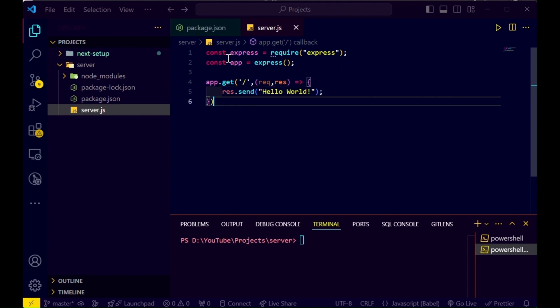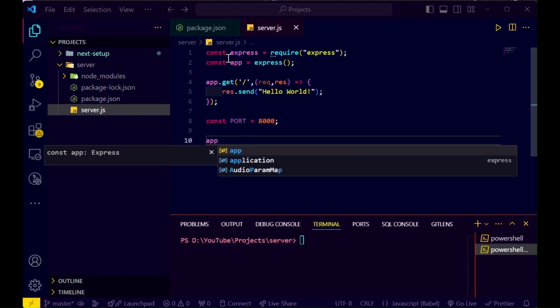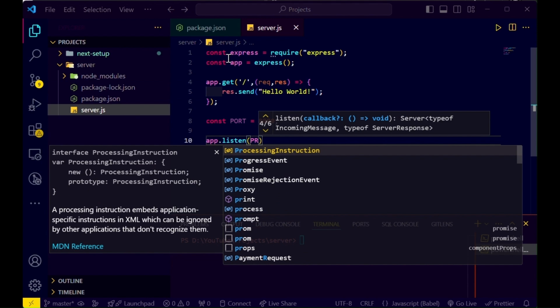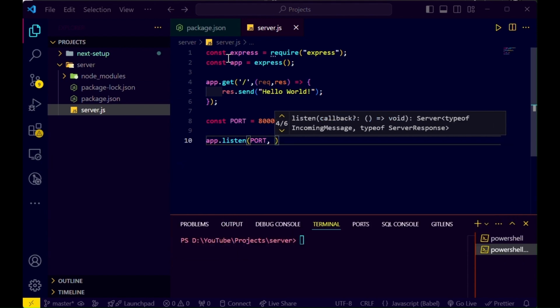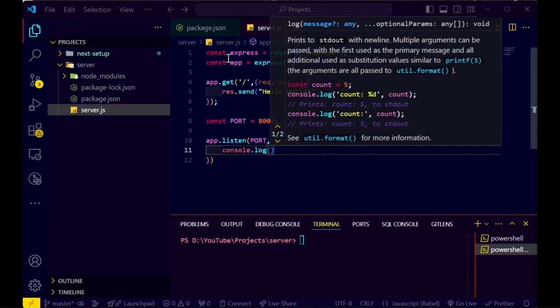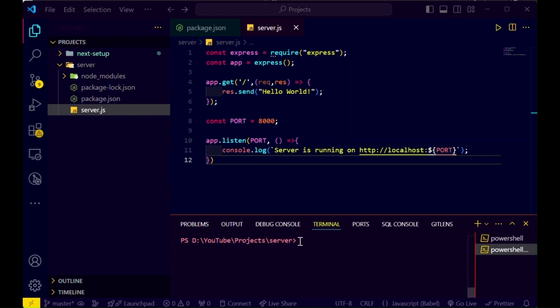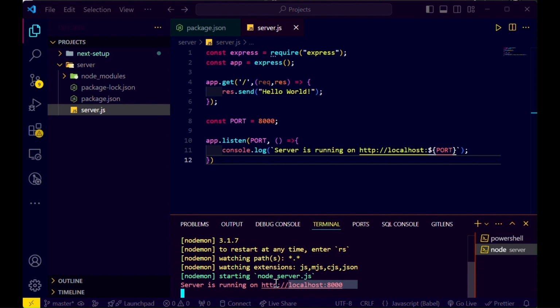Start the server. Set the server port to an environment variable. Start the server and listen for incoming requests on the specified port. Log the server's running status with the URL. This code creates a simple Express server that responds with hello world when accessed. To run the server, use the following command: npm run dev. Then open your browser and visit this link to see your message displayed.